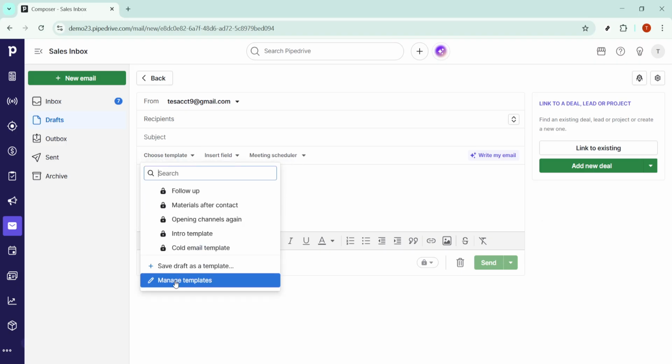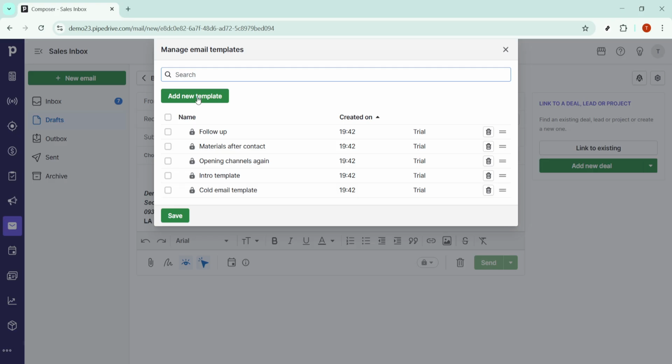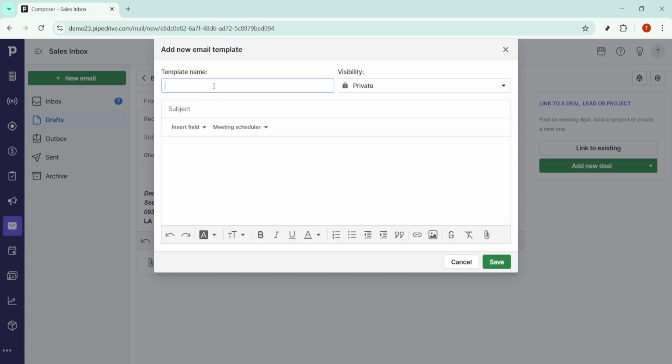Next, set the visibility. Decide whether this template should be private to you, shared with your team, or available to the whole company. If it's a message that everyone can benefit from, consider a broader setting. If it's specific to your workflow or includes personal phrasing, keep it private.